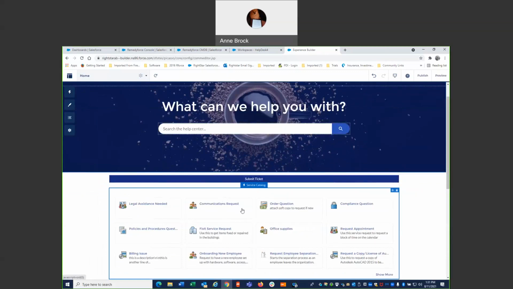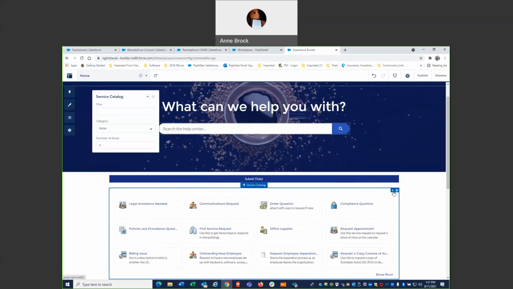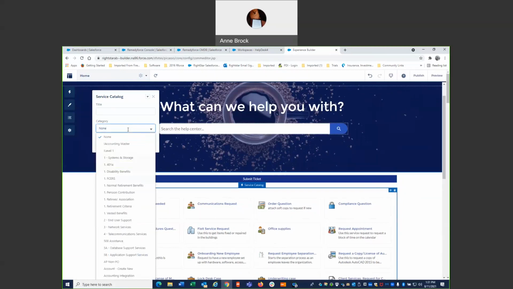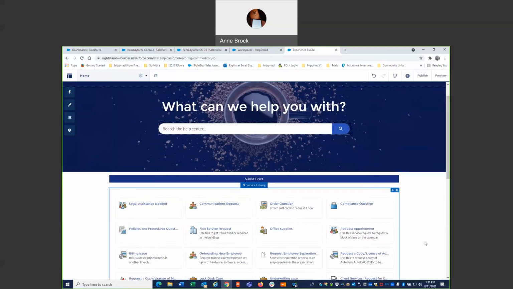I'm going to come down here to my service catalog, and I'm going to hit this particular icon here next to the trash can. And you see here that you have category and number of rows. Number of rows controls how many service catalog items we see here. Category says that I could have different boxes for different categories of my service catalog. Very similar to the categorization we see on the standard Remedyforce end user portal.